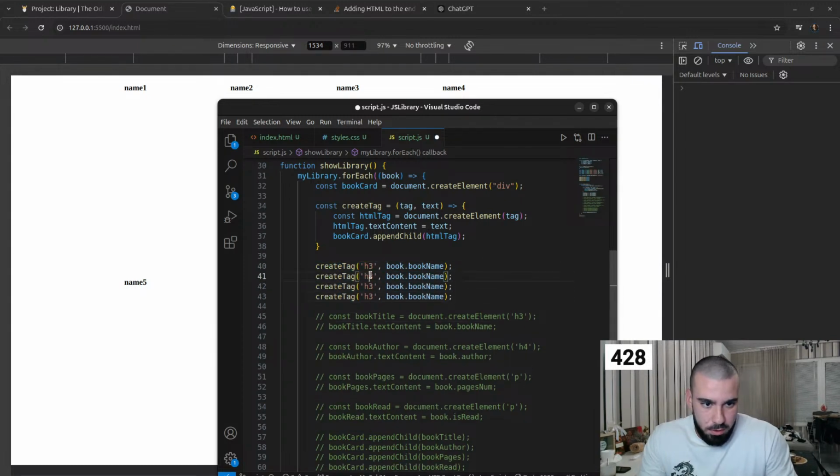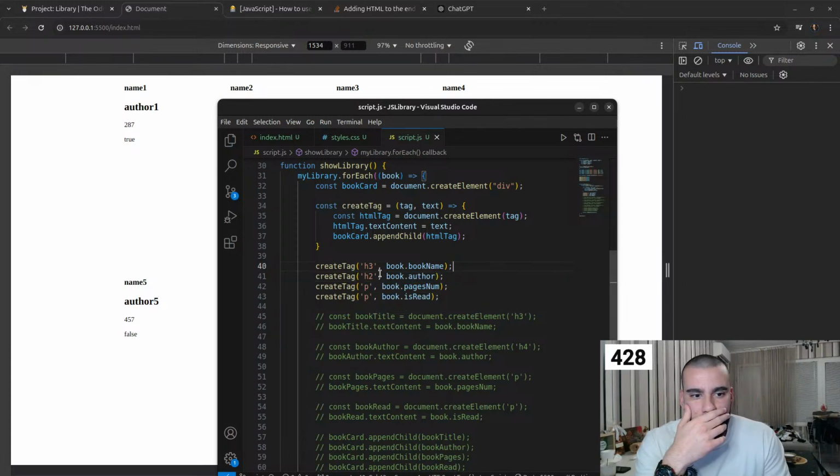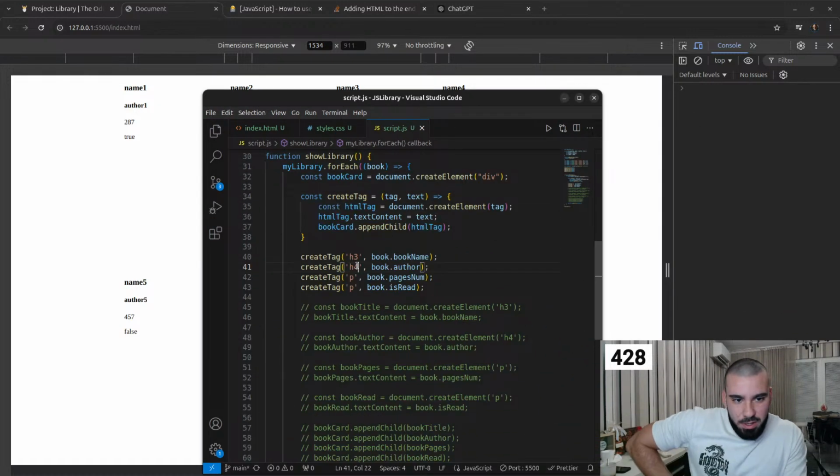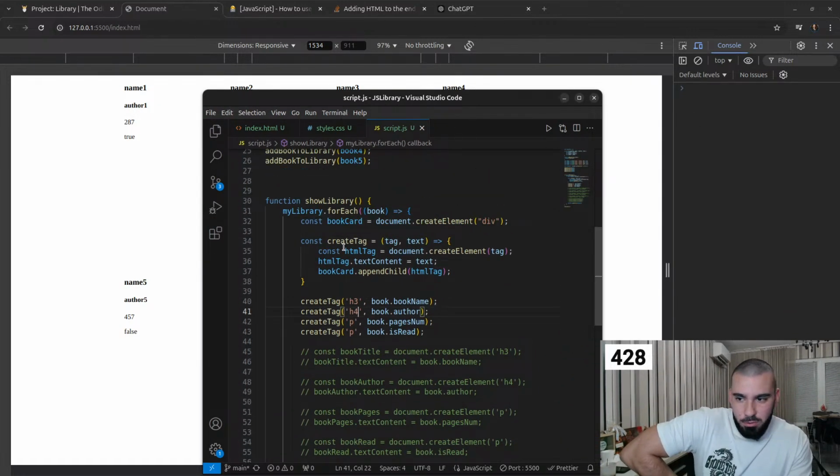So I need 4 of those. h2, a p tag, and again a p tag, and we'll do book author. We'll do book dot pages num, and lastly we'll do book dot is read. Now I don't see the author, I've written it incorrectly, that's why. Okay, and it doesn't have to be an h2, h4 rather. Perfect, so now we have it, and look how much shorter we've written it with the helper function.